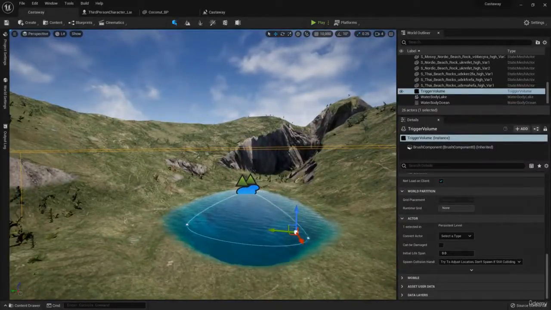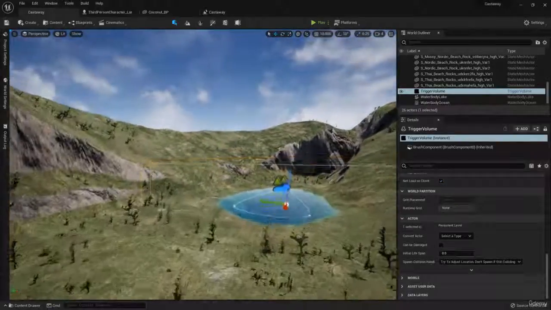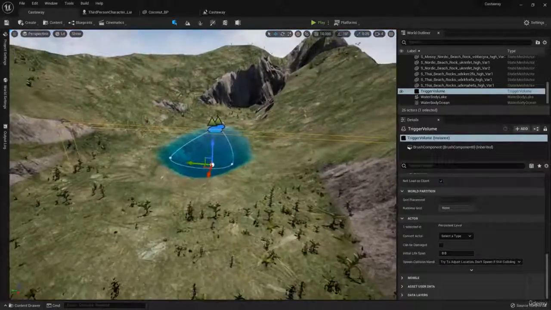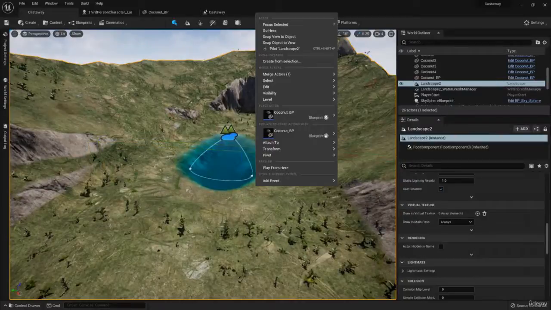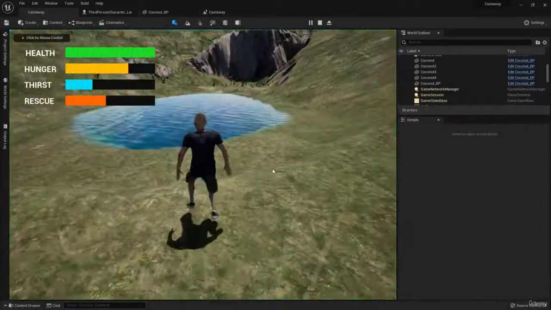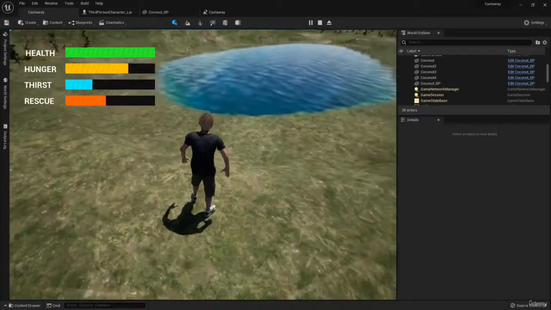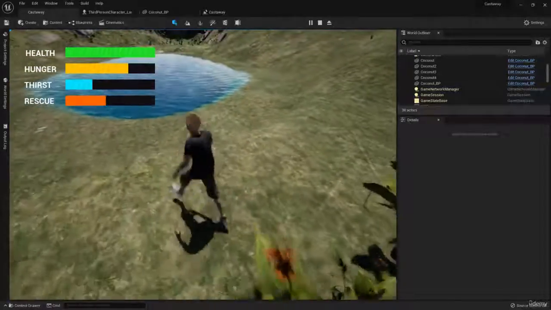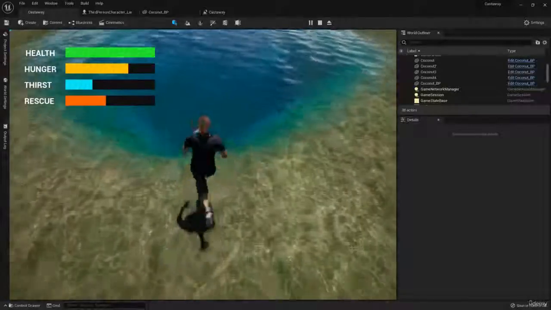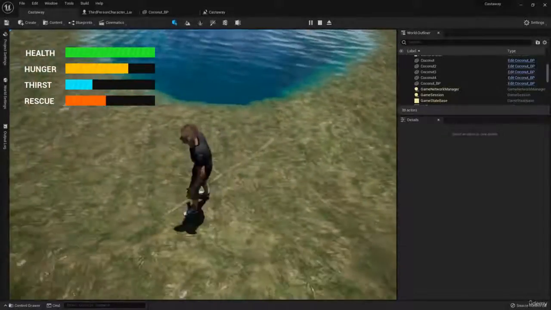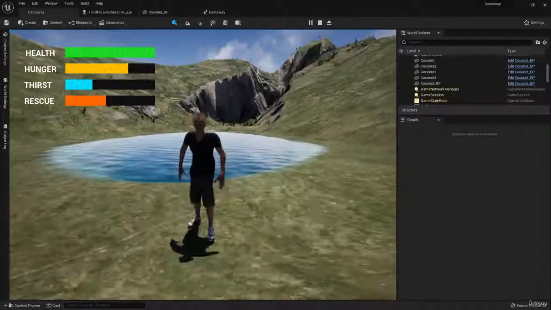So what we can do is I'm going to back up here. Come up here a little bit so we're not under the ground. Right click and play from here. And your guy will drop. And our thirst, you'll see, is down about 25%. So I'm going to walk down by the water. And that did not work. So why didn't it work?